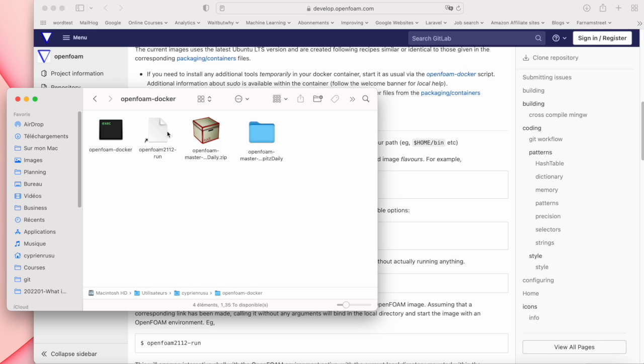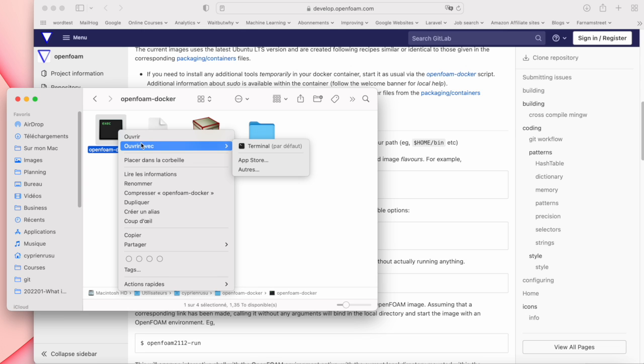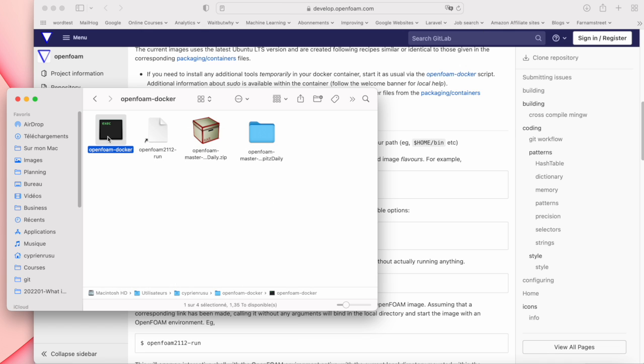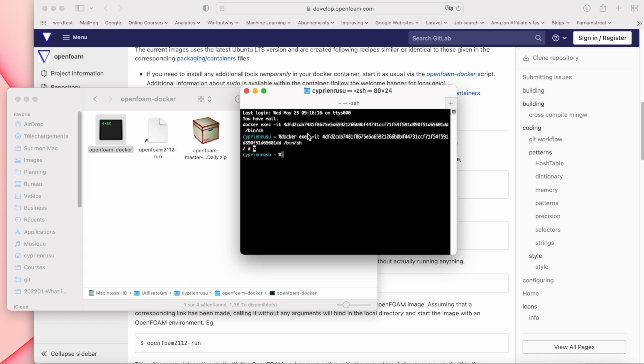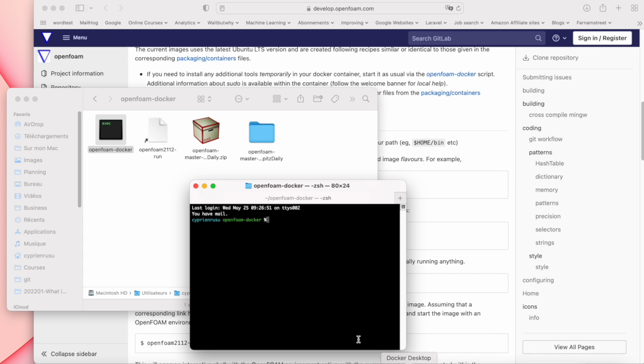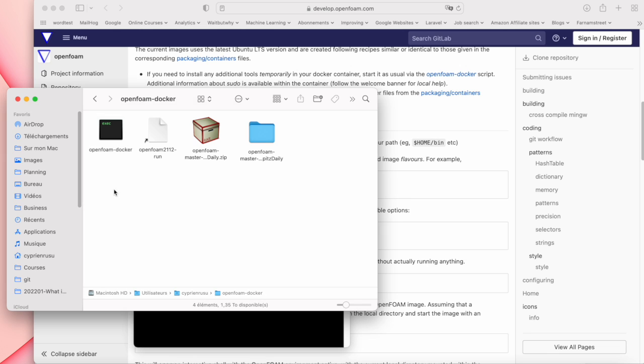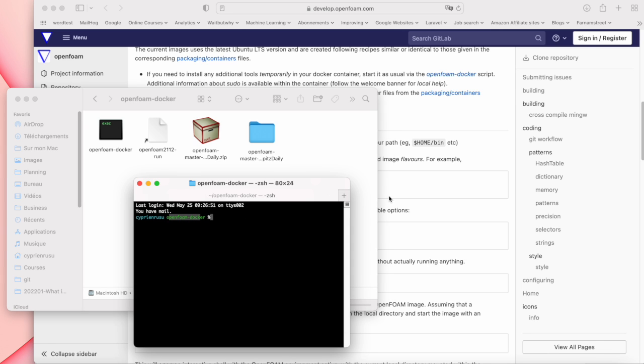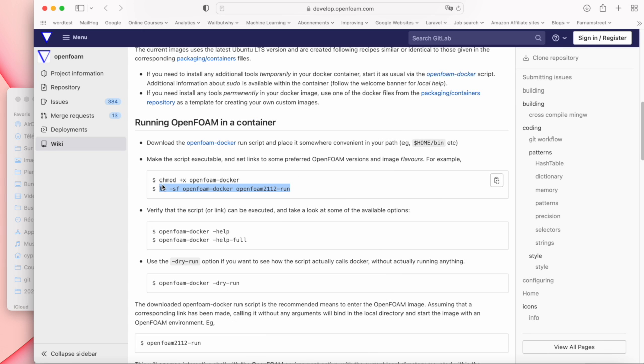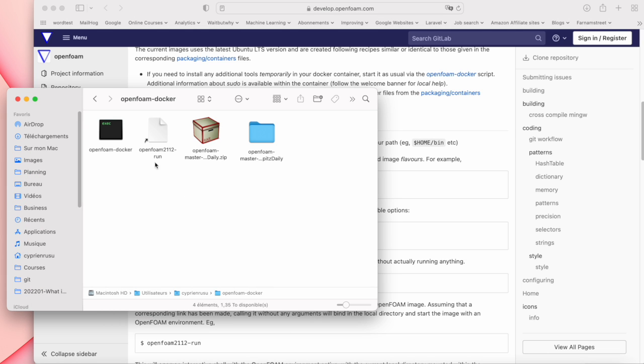So here I created a folder. I downloaded the script. So this is the script that I just showed you in the browser. It's the same text script. Then I'm opening a terminal inside this folder. So you see that it's called OpenFoam Docker because I am located inside this folder. And then I just run those two commands, chmod OpenFoam Docker. So I already did that. I will not do it again, but this is giving access.